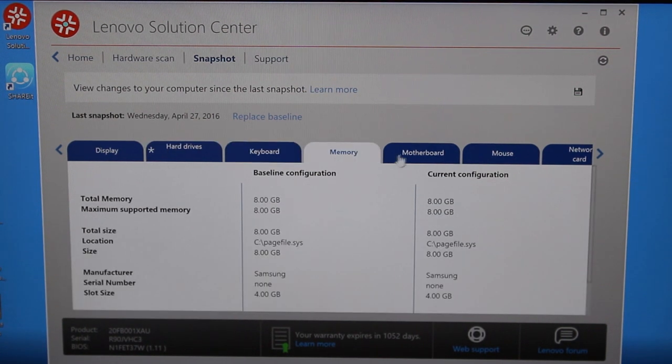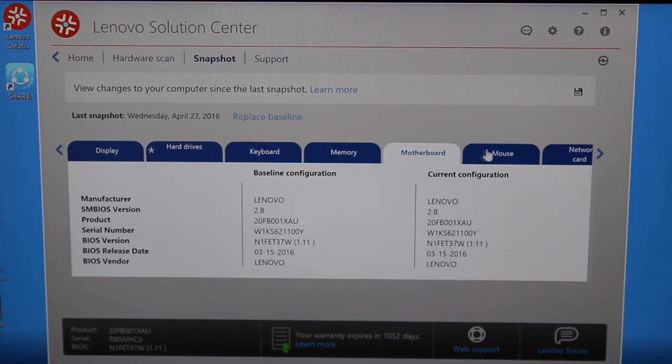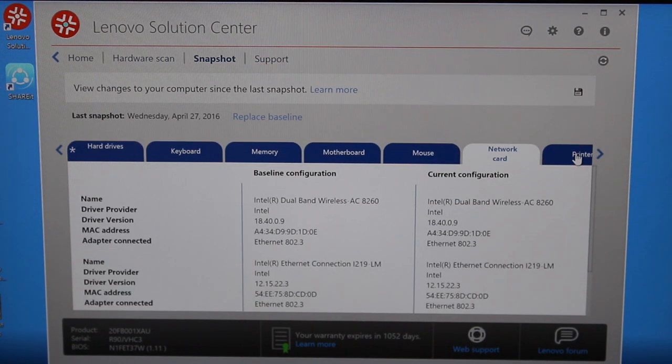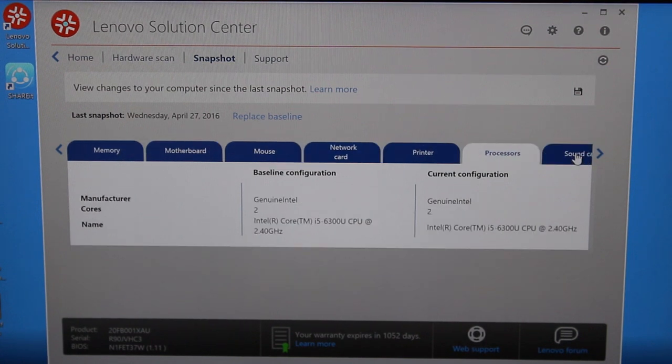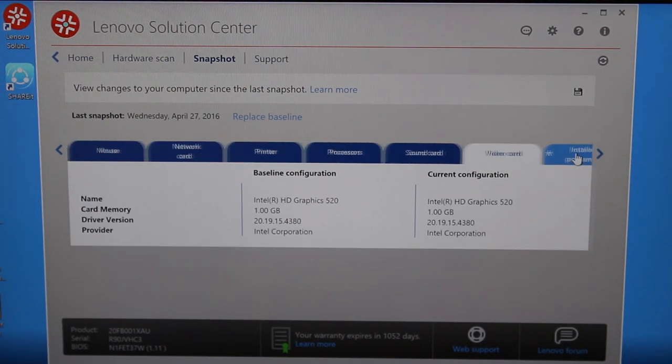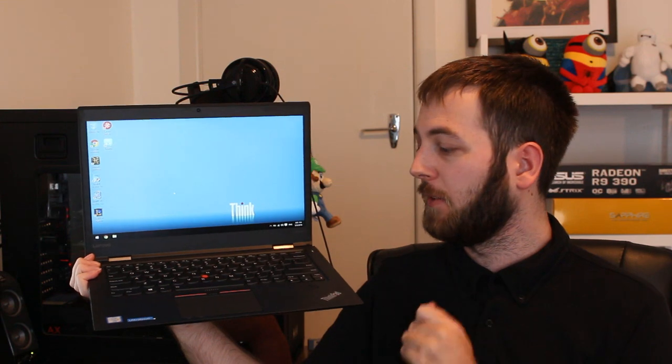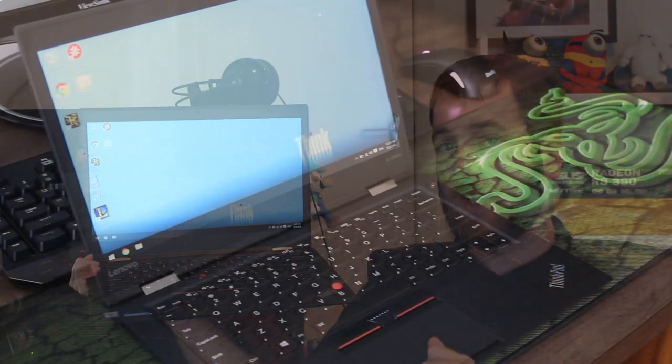It's actually one of the best pre-installed softwares I've ever used on all the laptops I've tested since I started testing them. So really good job there, Lenovo. I think you should keep upgrading it and making the Solution Center better and better, because it is an extremely useful software. Which brings us now to the conclusion. And what do I make of the Lenovo ThinkPad X1 Carbon?